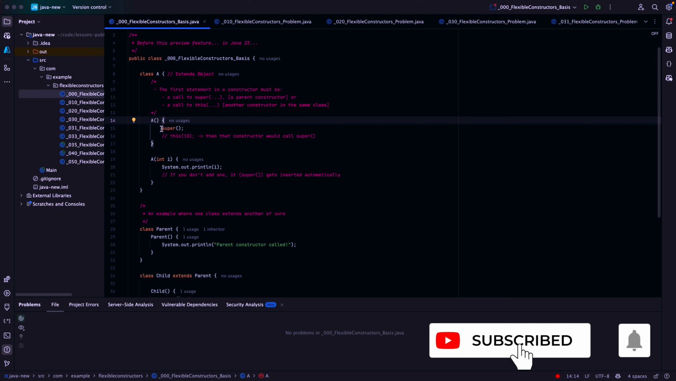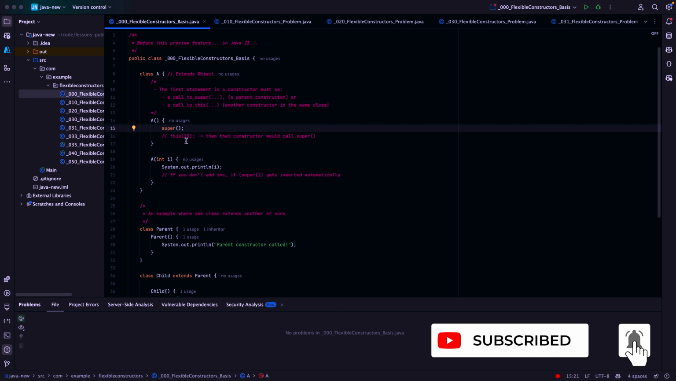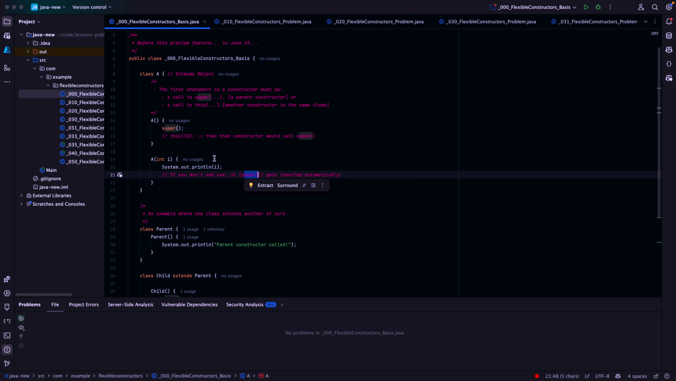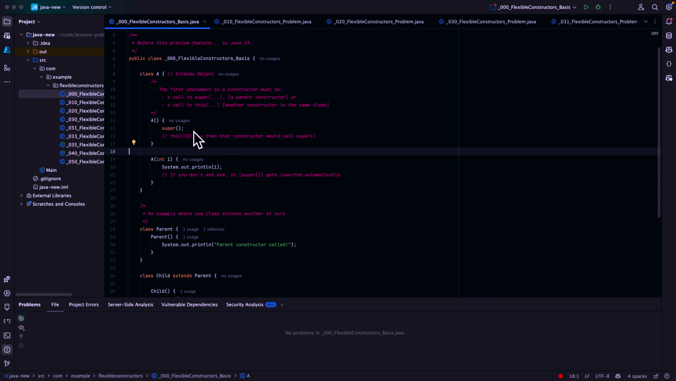So here you have a call to super. You don't have to put that in because it's implicit. And instead of that, you could have a call to this, which would call this constructor here, and that constructor would then call super. Now here you can see that we don't call super or this, but you'll find that there is an implicit super call pasted in here, even though you don't see it. Java just does that for you. So that's the kind of basis.